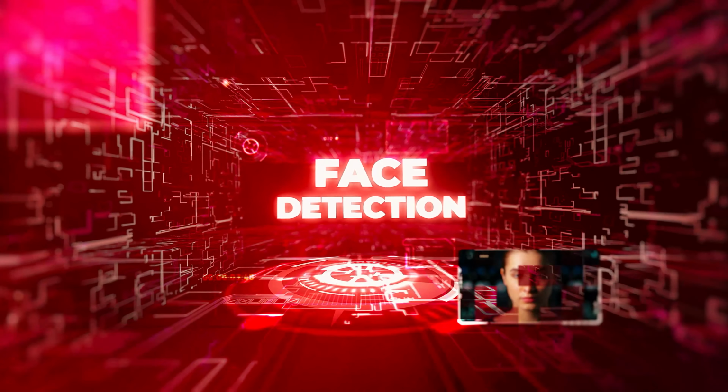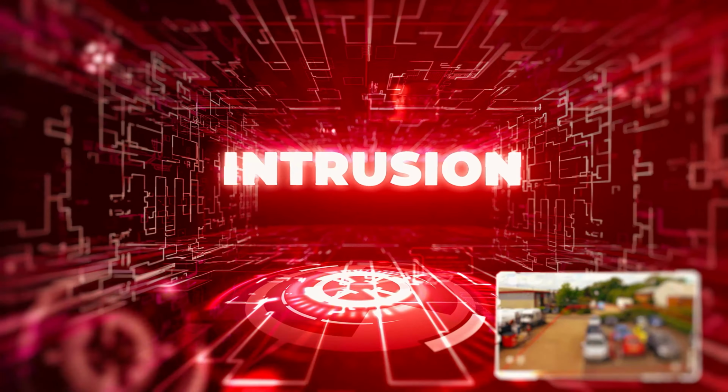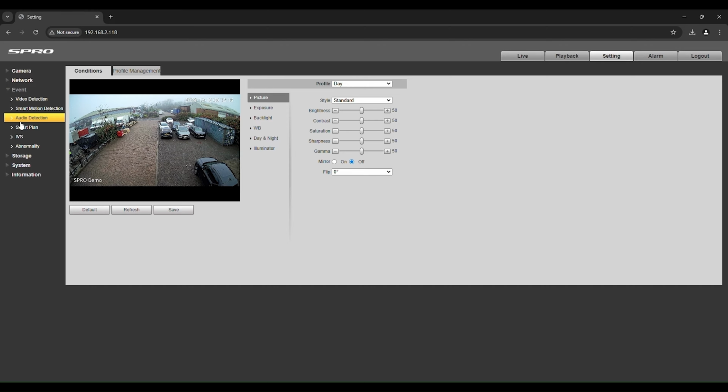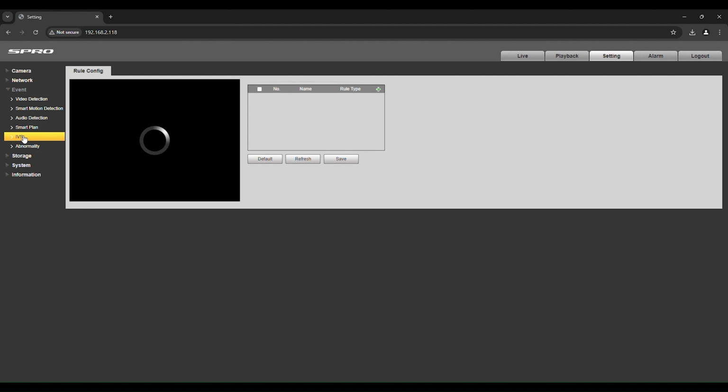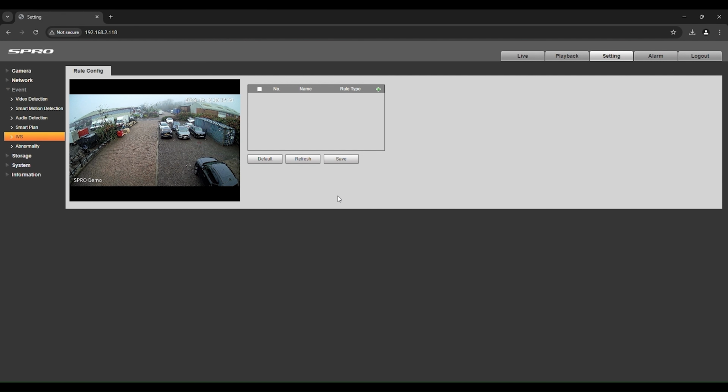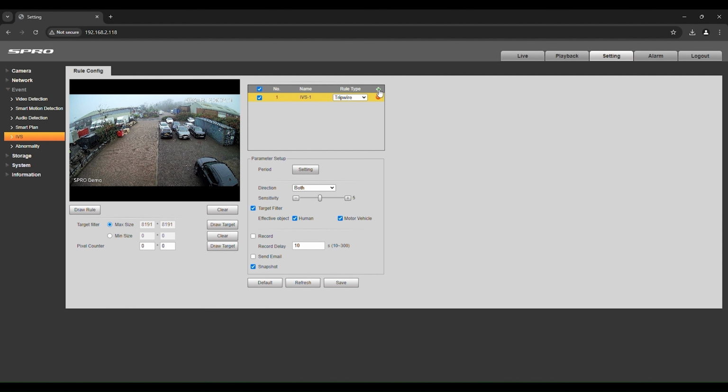After formatting, we can set up analytics and then add the cameras to the DMSS app. On the left-hand side of the browser, click the Event drop-down and click on Smart Plan. Then, click the light bulb icon to highlight it and click Save. Below the Smart Plan page, click on the page named IVS. Click the plus sign to add a perimeter protection. Choose the rule you want to apply, and then click the Draw Rule button to add it to the live image. In the Parameter Setup section below, check the box named Record to save the footage to the SD card that we just formatted. As always, click Save.